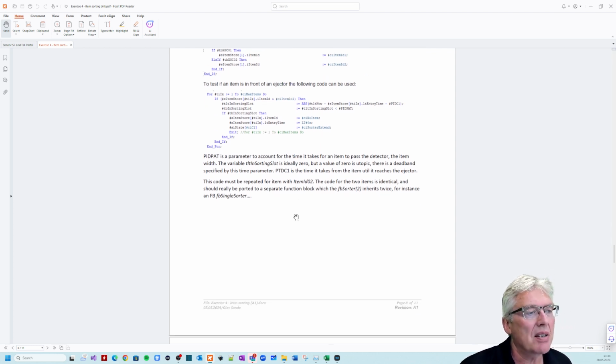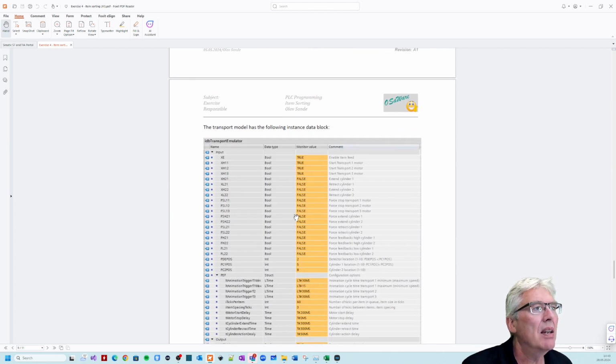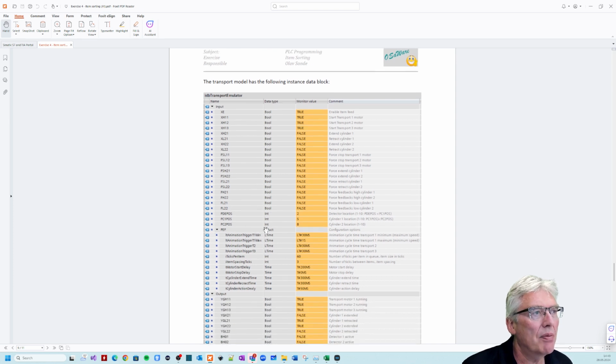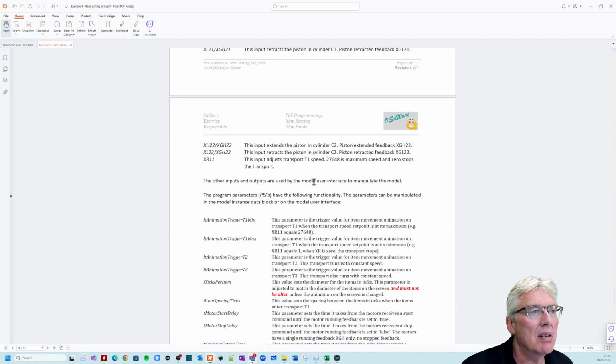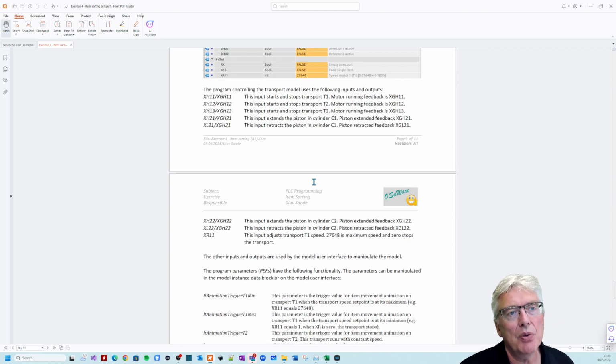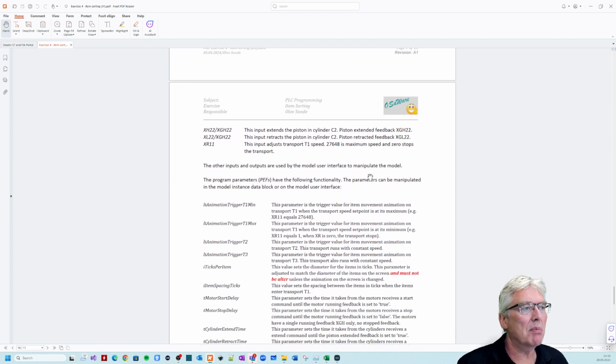Ideally here it says a little about what this should be. The transfer model has the following instance data block, where this is basically handled by this HMI interface that we have, but here you could adjust something. And you could read down here. Let's say if you don't use the interface, you can manipulate directly in the instance data block.